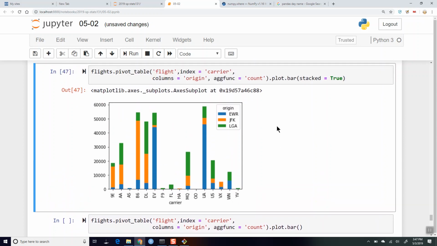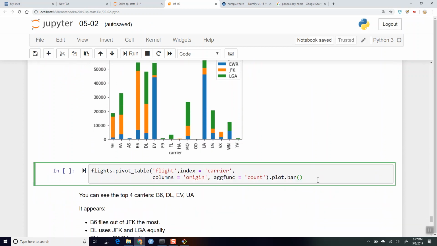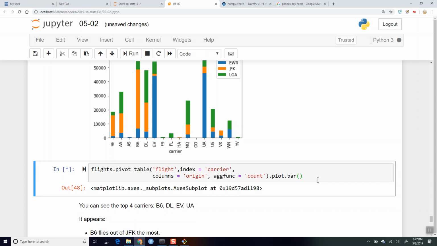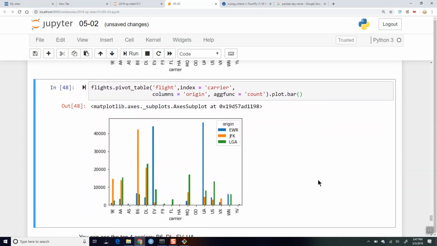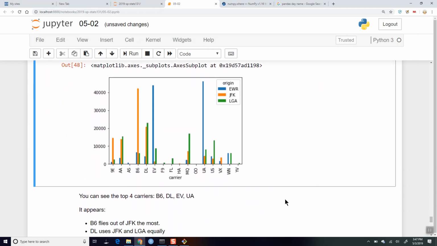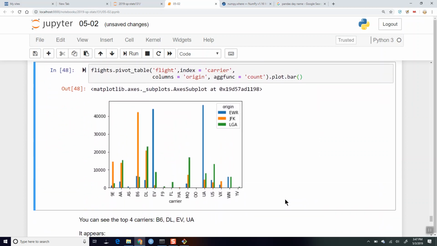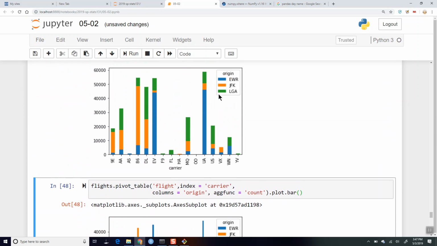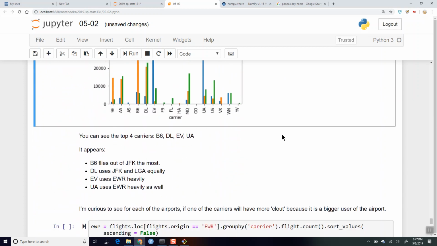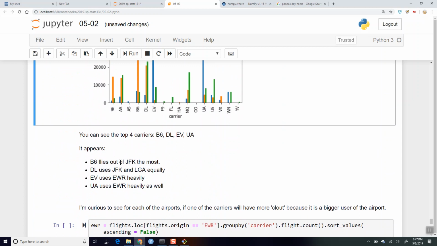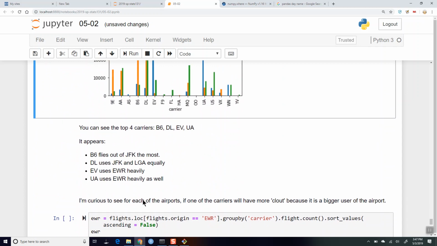Basically I'm just using the pandas data frame and tacking on plot. If you don't use stacked equals true, then you get this side-by-side bar chart type of deal here. This gives us a sense of the biggest carriers, which are B6, Delta, EV, and United Airlines, right?